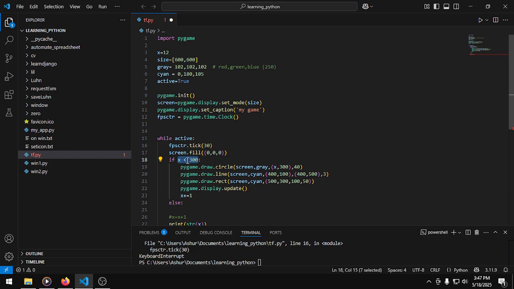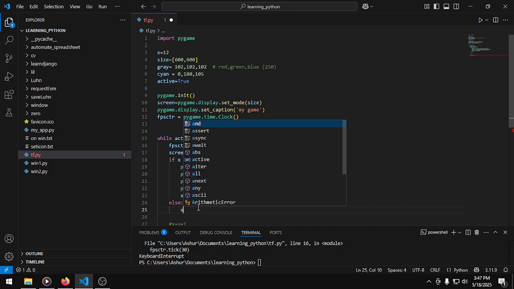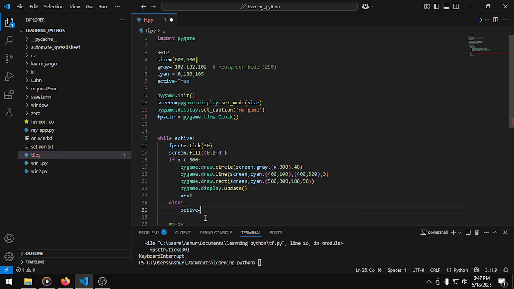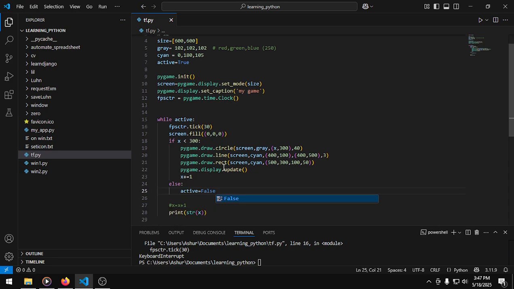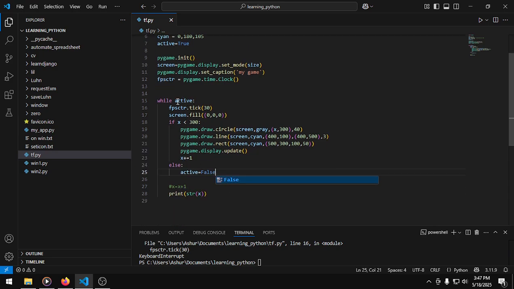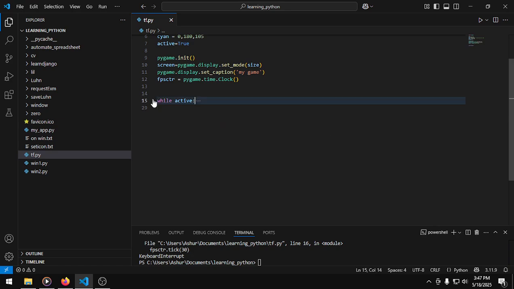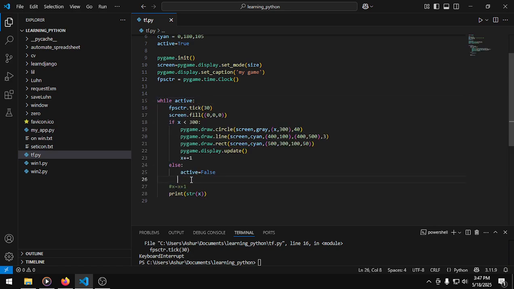Now what if x is no longer less than 300? What if x is 300 or greater? Then we're going to turn this active variable into false. So active is going to be equal to false. This way we're going to be stopping this while loop, and we are going to be exiting this piece of code, and the program is going to move on to executing something else that is programmed down here. So leave it like that and run the code again.